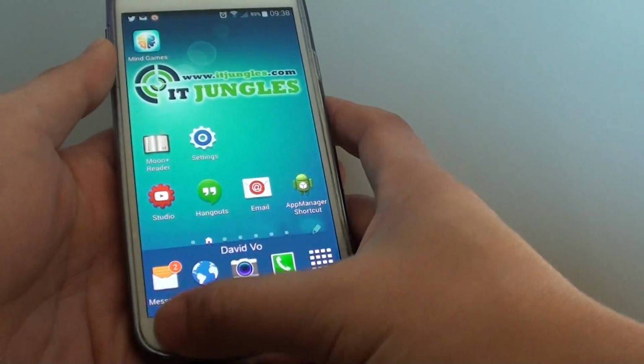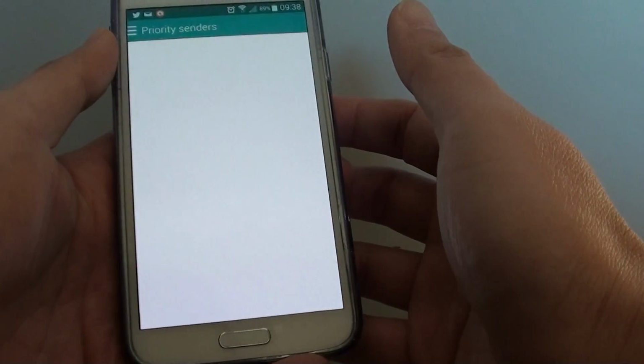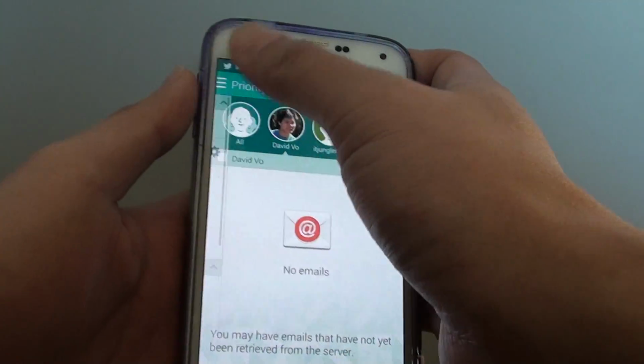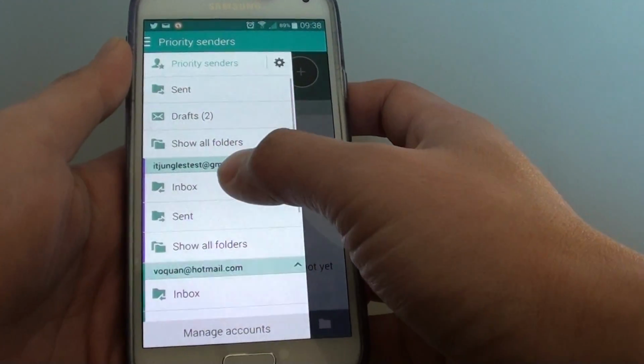So if I close my email now and start it again, you can see it will take me directly to the priority sender's inbox. Tapping on the menu on the side here, go to inbox.